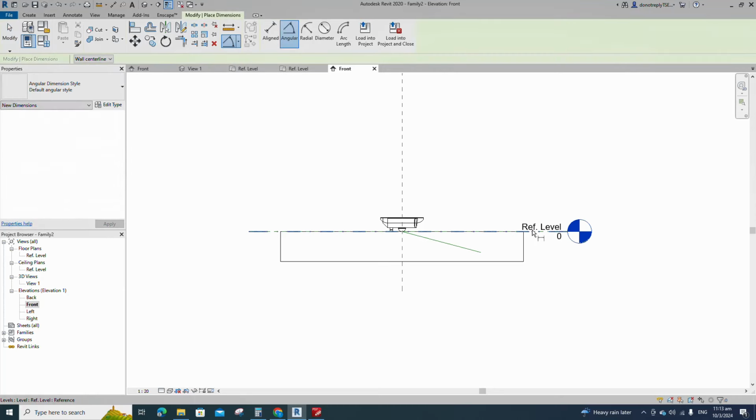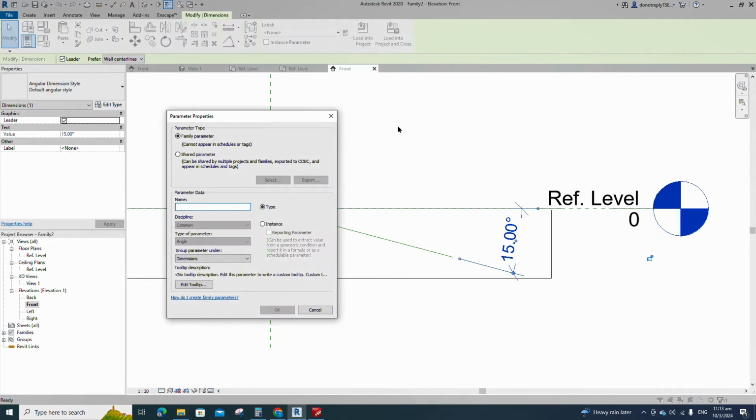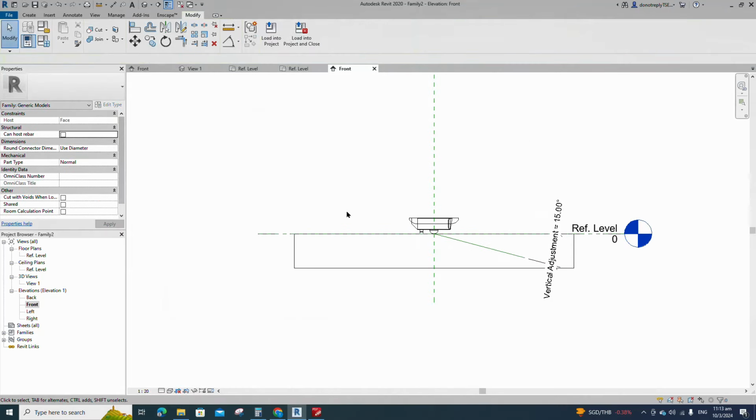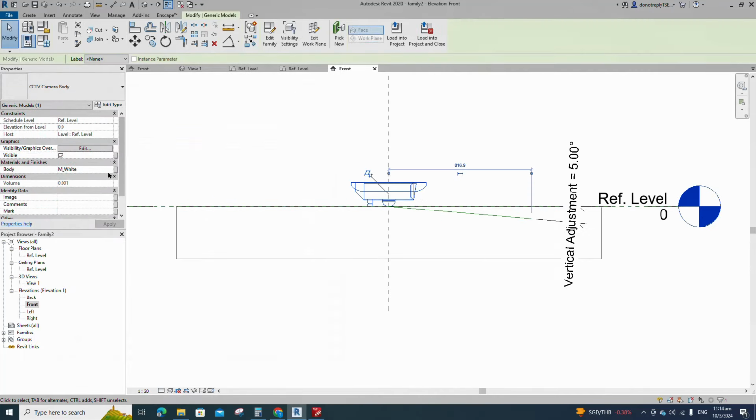Insert angle dimension. Select the dimension and add parameter for vertical adjustment. Select instance and click OK. Go to family type. Check and play the vertical adjustment parameter. Click apply and OK. Select the family.